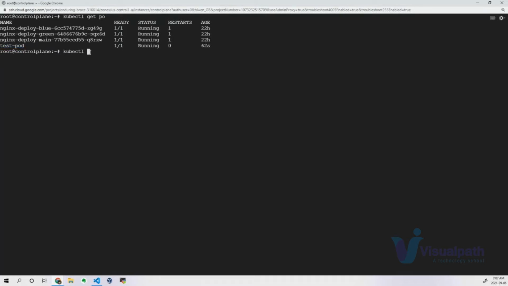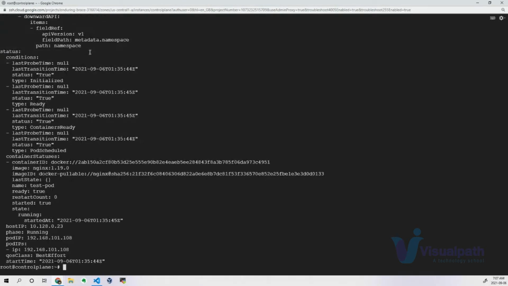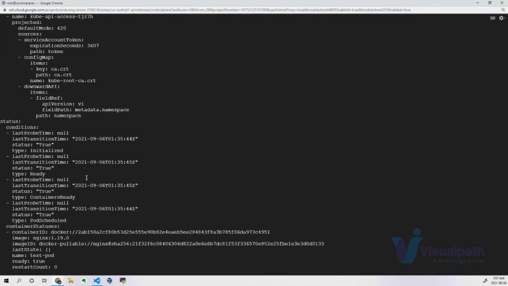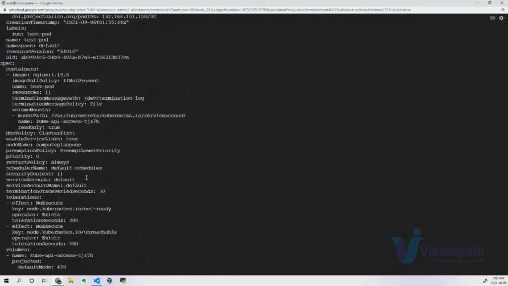kubectl get pod, pod name, test-pod. I want to print the data of this particular pod in the format of YAML. Okay, so -o yaml. If you give json, it will print in a JSON format. Okay, now let's execute.